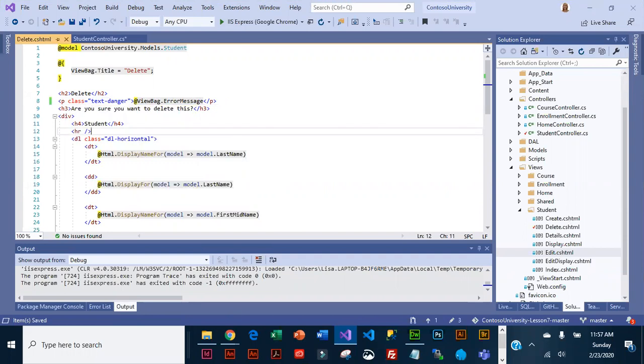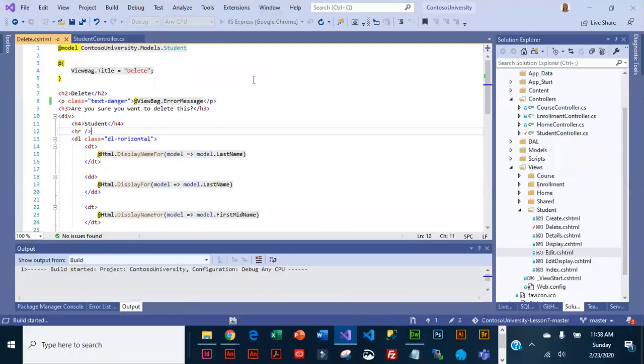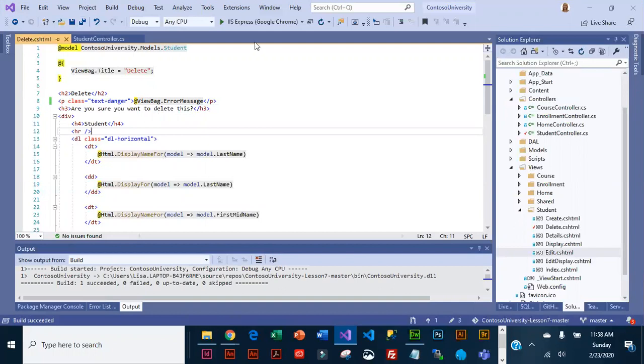And now we should be able to run the app. And we're not really going to be able to see the error handling unless it runs into an error, but we can make sure that everything still works. Okay, you just want to make sure when you add the error handling that you don't inadvertently break anything.